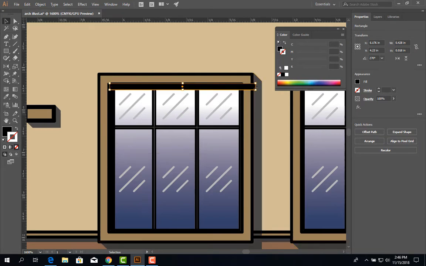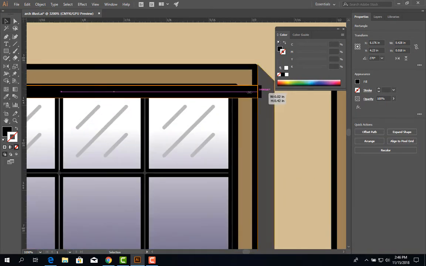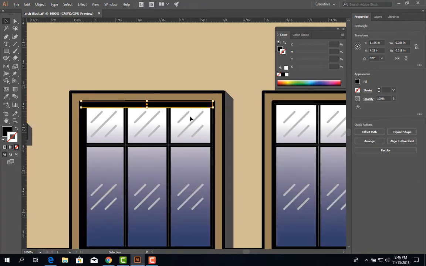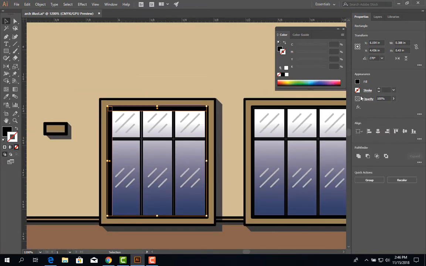And I'm going to pull it in. And then from here, I'm going to unite both of them. And now I can lower the opacity. I think we did 85.